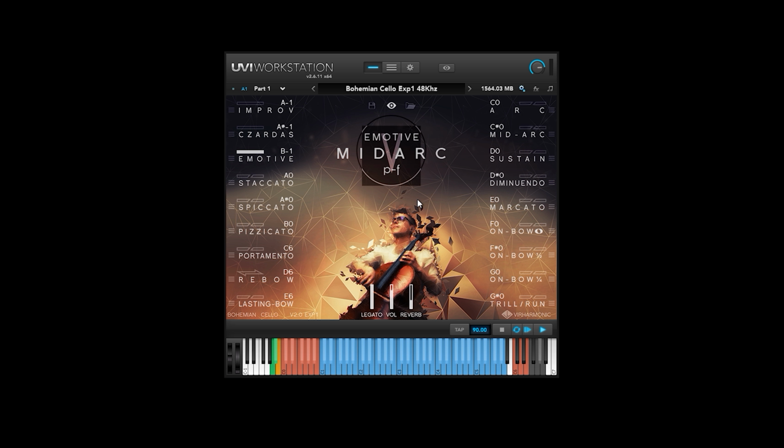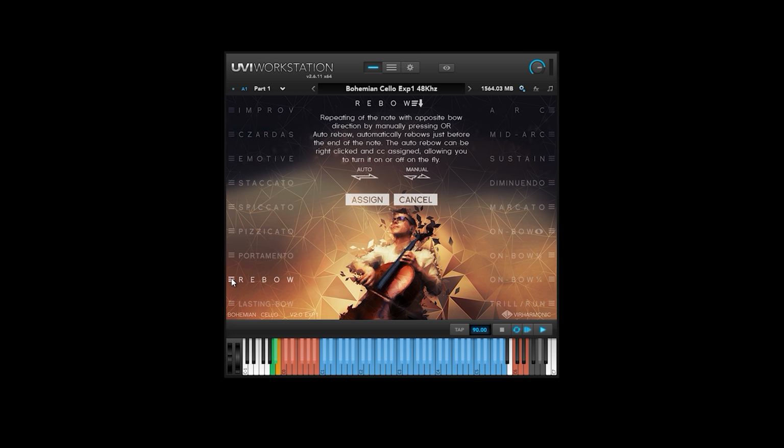But we know that a lot of users liked it on the violin, so it comes here on the cello as well. So when you have it on, when you press and hold note, it will always rebow according to the momentum of the bow. And when you turn it off, you would have to rebow manually by pressing the key again.